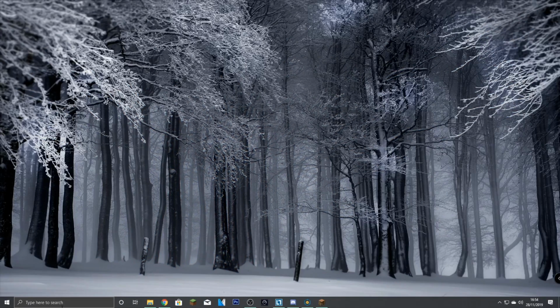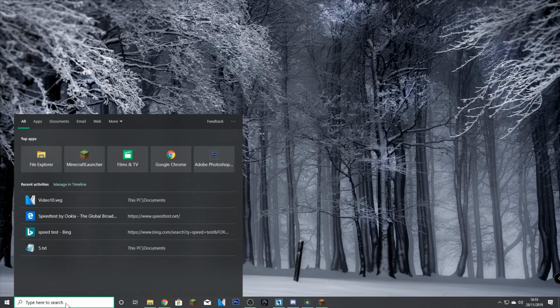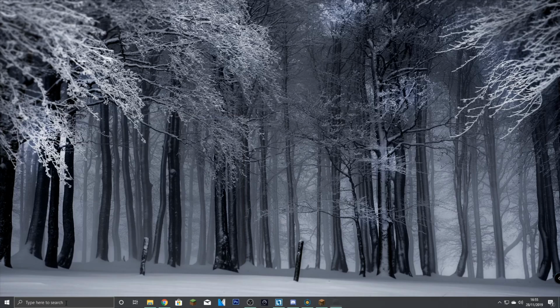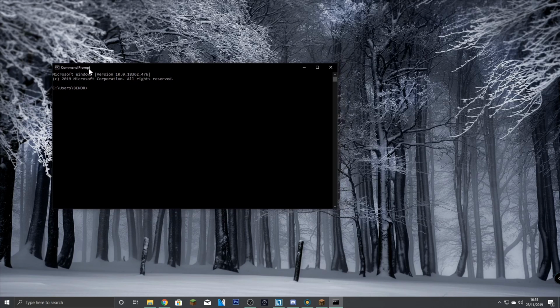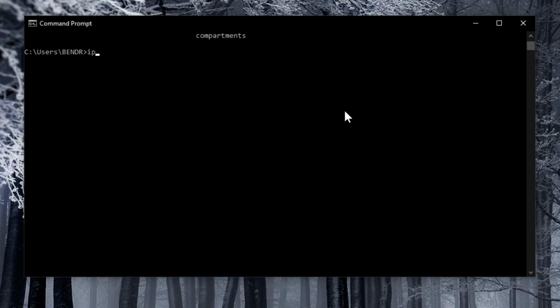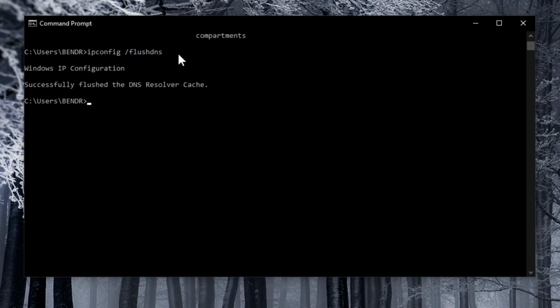Right guys, so the next thing which we're gonna do is require you to go into command prompt. Now, this is very simple, do not worry. The first thing you're gonna do is go into the search bar here and type cmd. It'll come up, and of course, you get a cool-looking command prompt. What you want to do is type in ipconfig /flushdns, and once you have that, you hit enter.